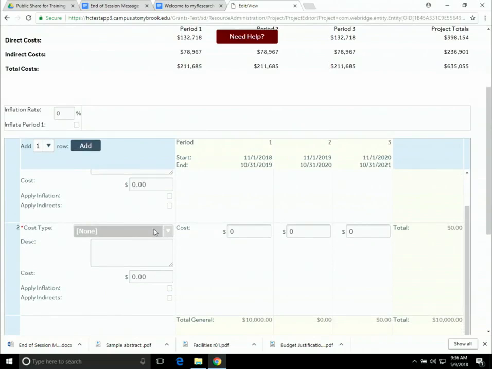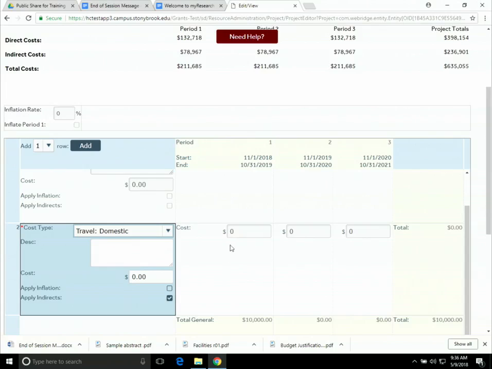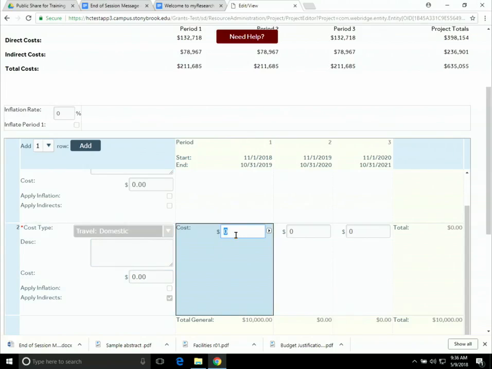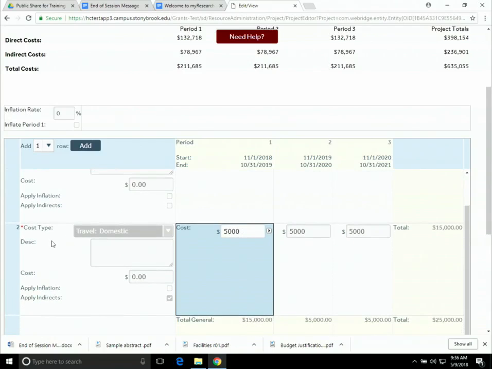So our next cost is going to be travel, domestic, and we're going to do 5,000 for each year. And we click the arrow, and that's going to carry it through to all years. So now you can see equipment is a category that you don't charge IDC on. So you can see that the apply indirect rate is not calculated. It doesn't have a check on it. But travel, you do charge IDC, so apply indirect is checked. So it's automatically calculating what does and doesn't get IDC charged on it.